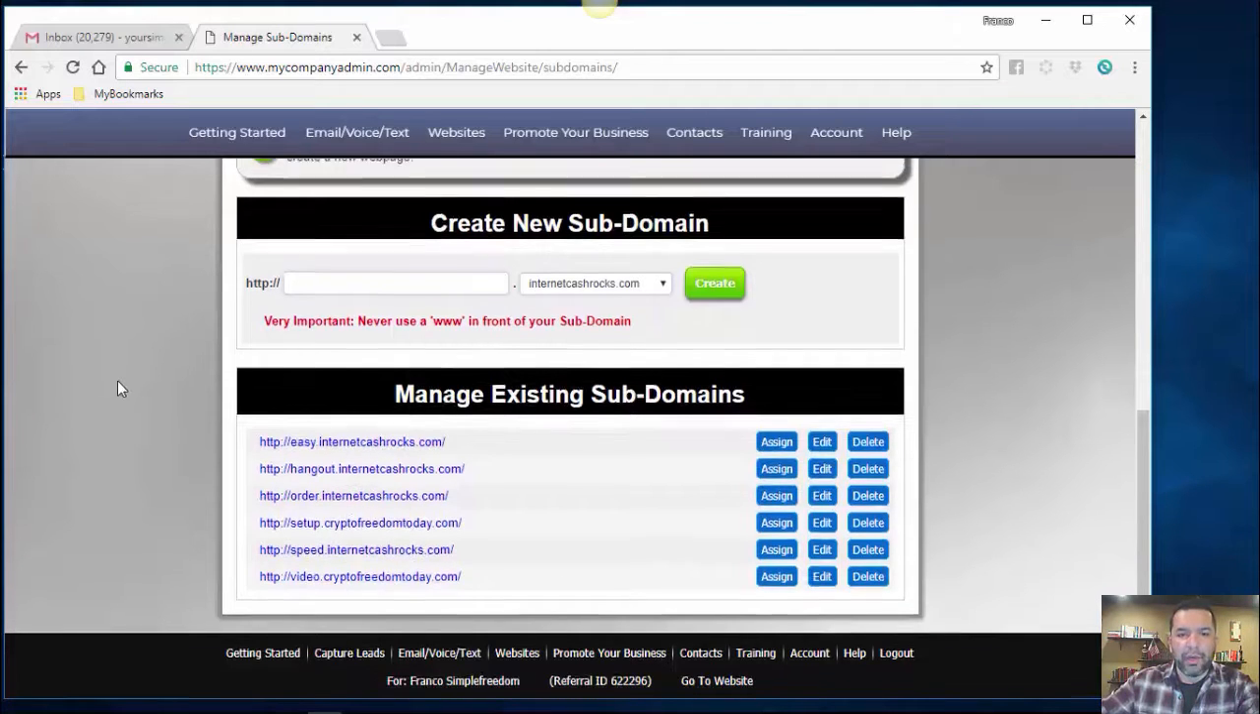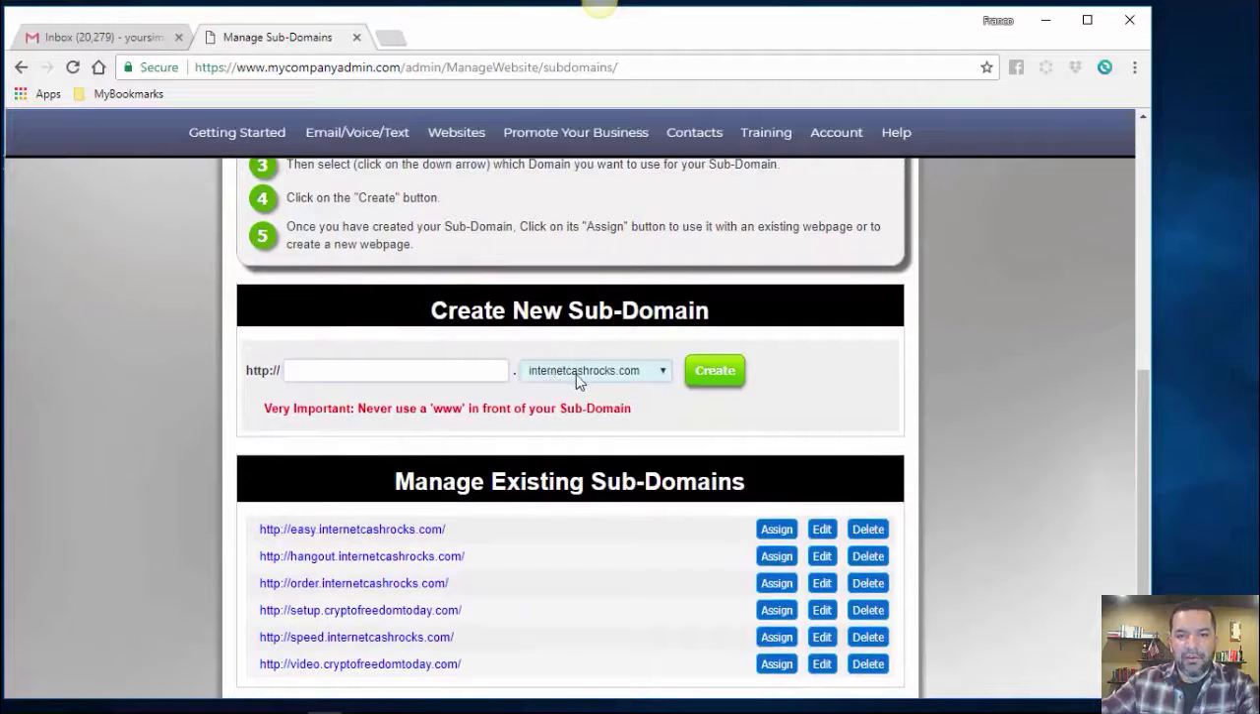Now we're going to create a new one, and for this Internet Cash Rocks training domain, we're going to call this Solo 1. Solo one, right? When you're buying traffic from a vendor like a solo ad vendor, it doesn't matter what the domain name or the link is as long as it sends people to the capture page you want it to go to. Okay, so very easy to track. Solo one, Internet Cash Rocks, create.